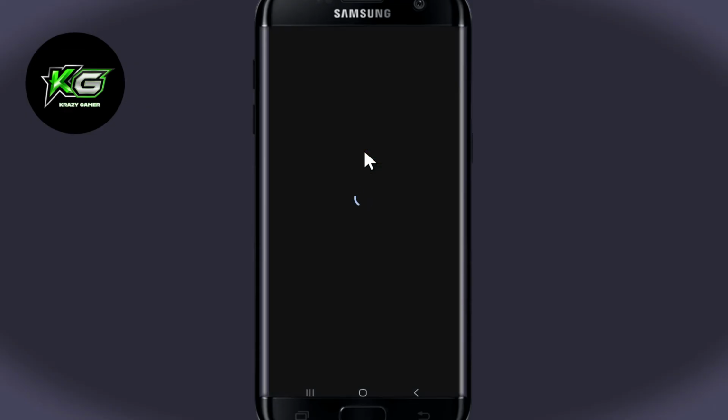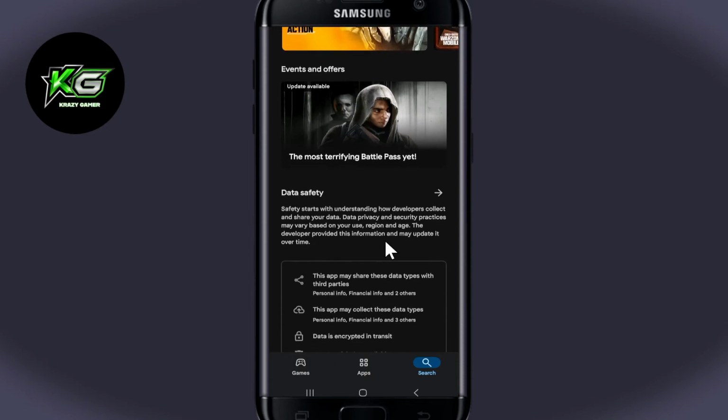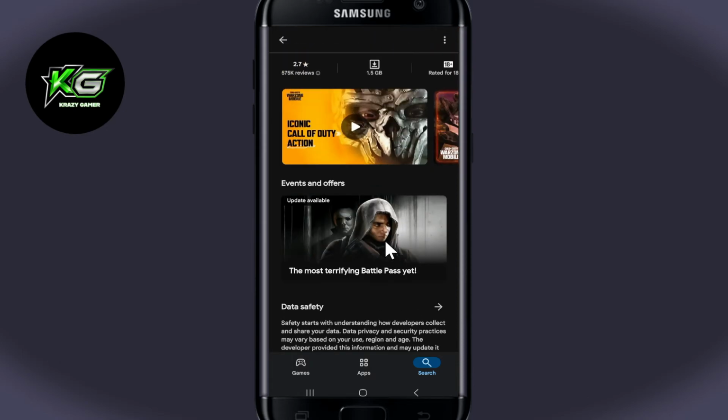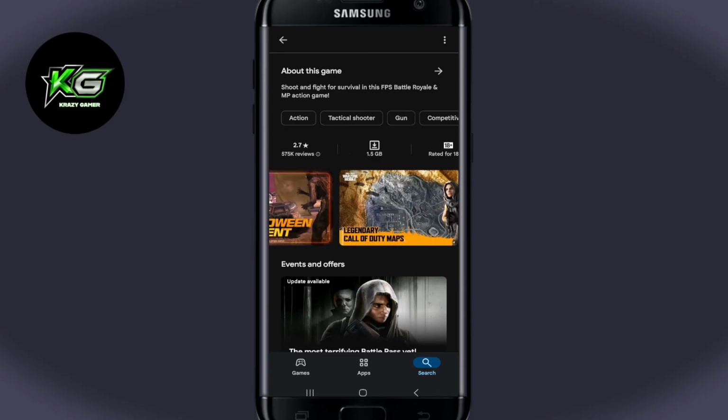Tap on the install button and this will begin the download and installation of the Call of Duty Warzone game on your device. Just wait for a while until the installation is completed, and once it is done, you will see the open button which you can tap on in order to open up the game.